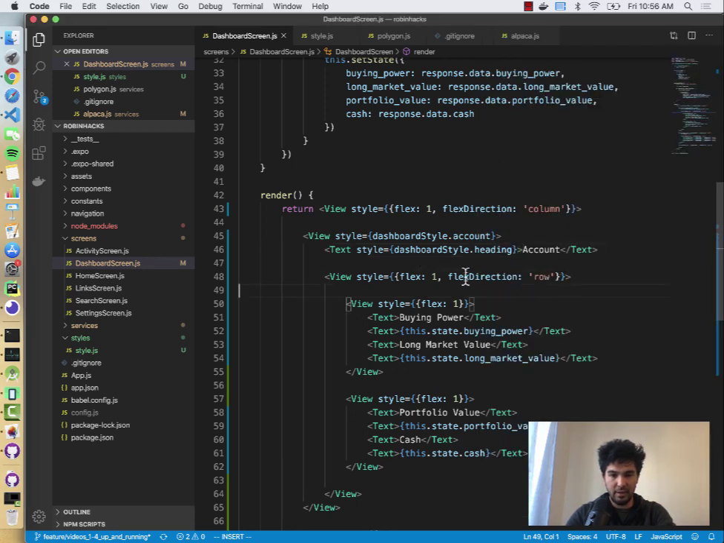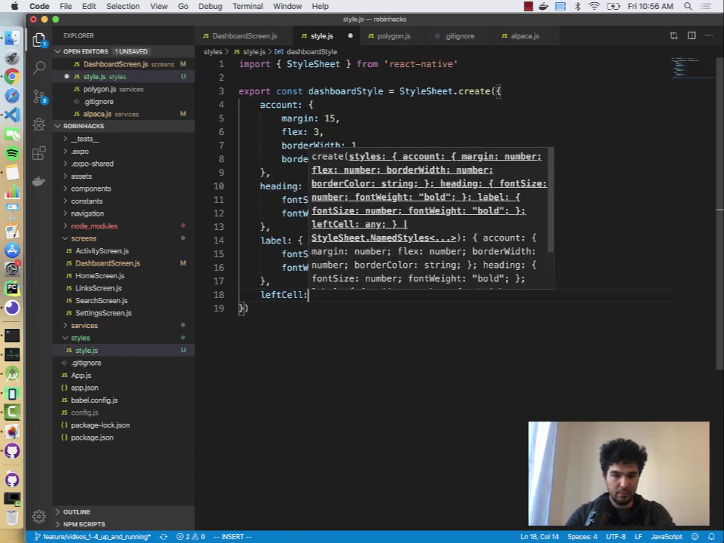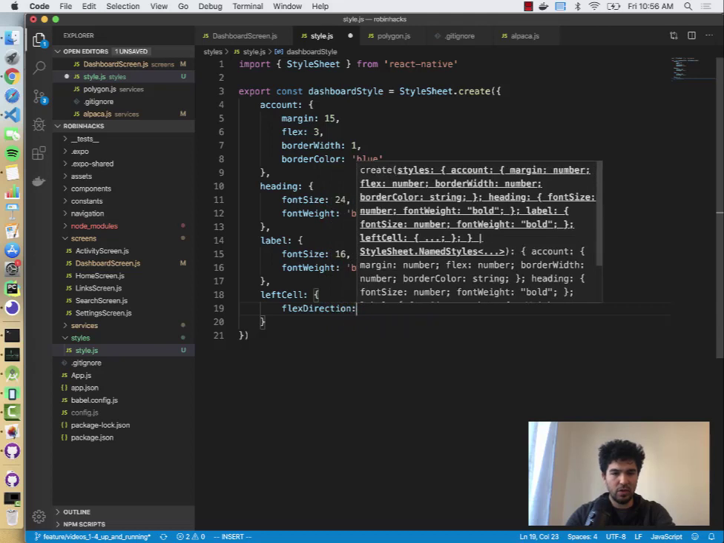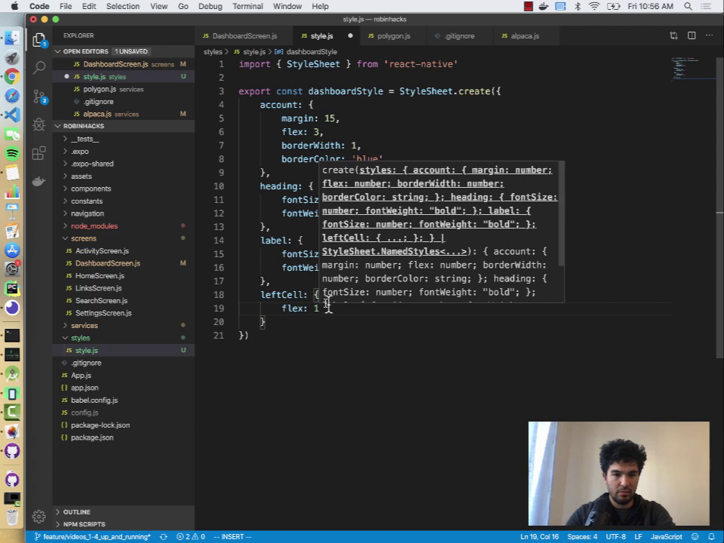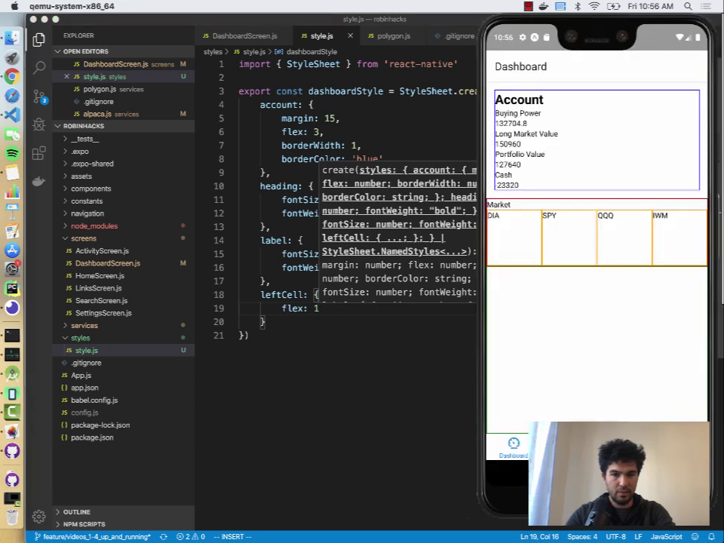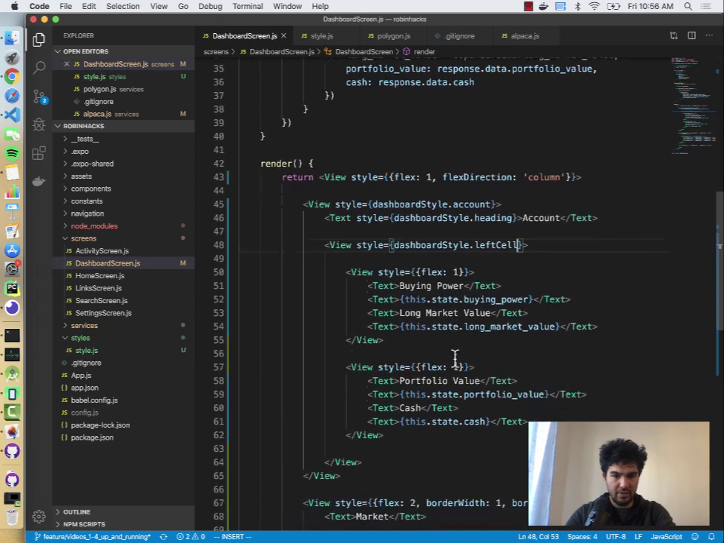And then for this here, we'll call it left cell. So flex 1 and flex direction row, dashboardStyle.leftCell. And I haven't made that yet. And we'll go flex of 1. So flex 1. And then right cell will be flex 1 as well. Okay. So we have a left cell and a right cell.